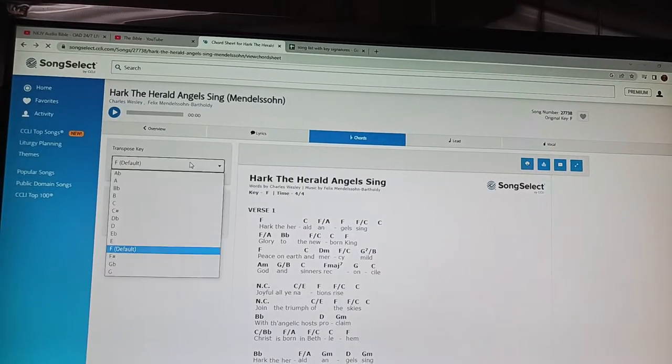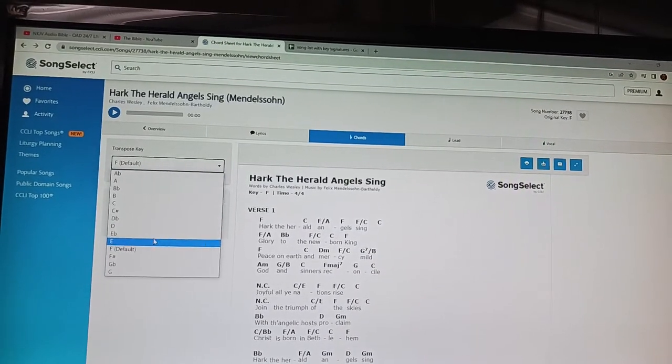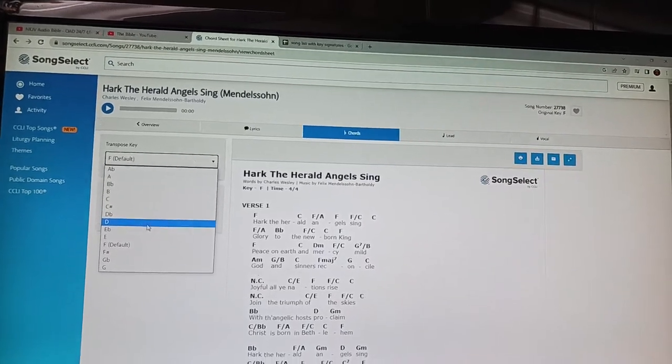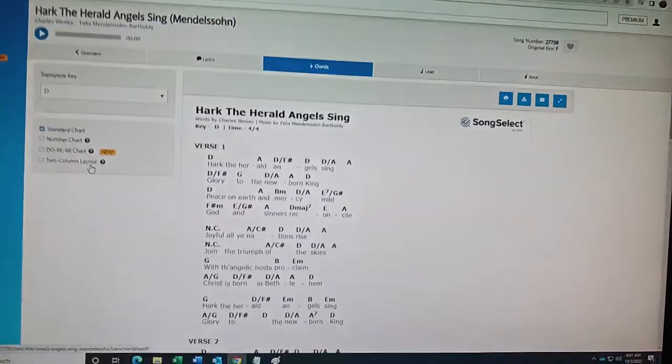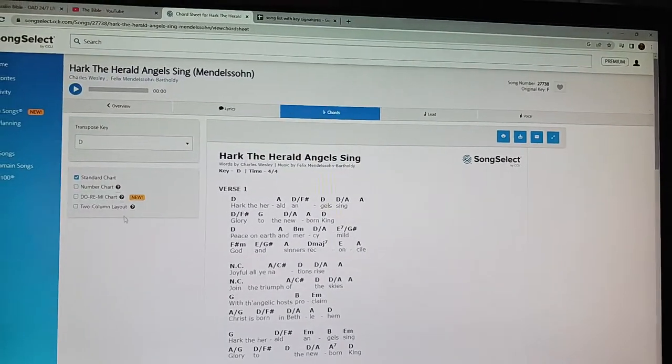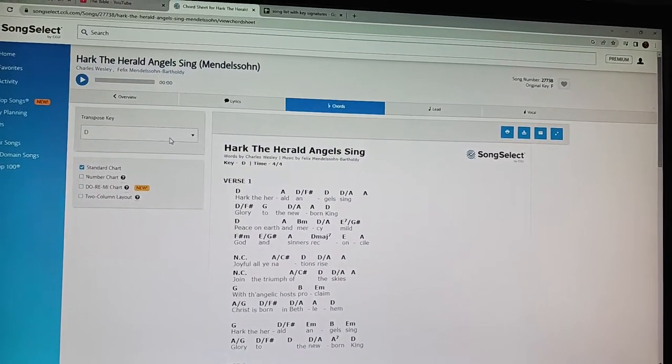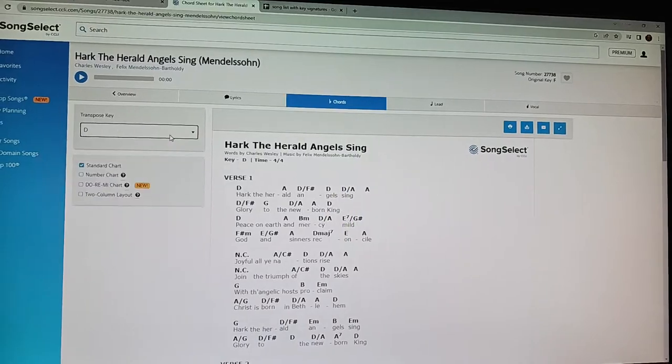Chords in D. Again, anytime you switch to a different format of the music, Song Select is going to default to the default key, which for this, for whatever reason, the artist did it in F.